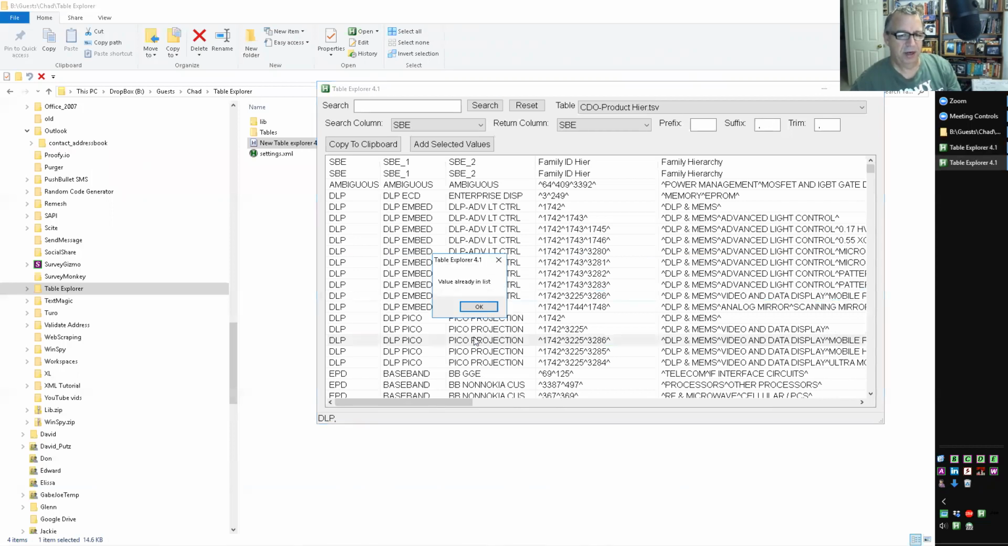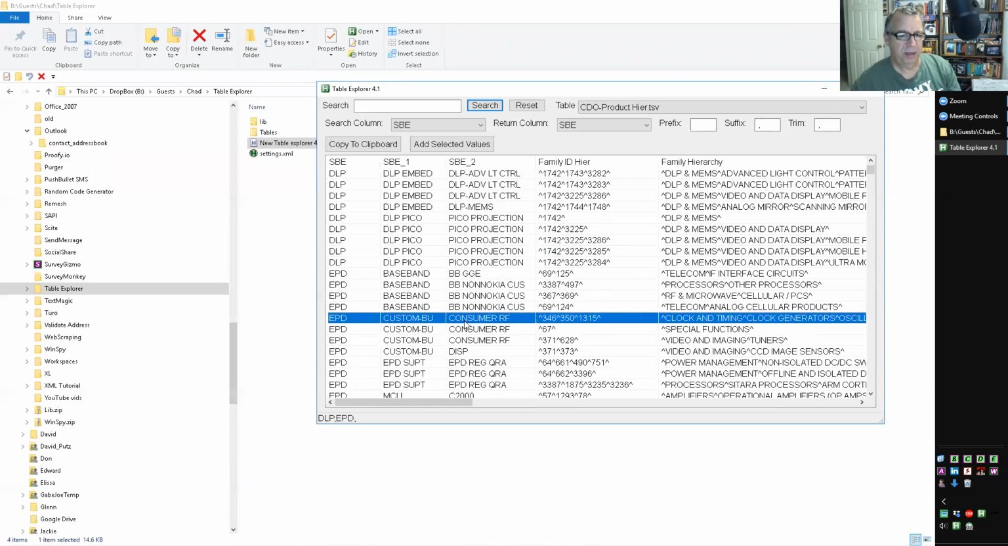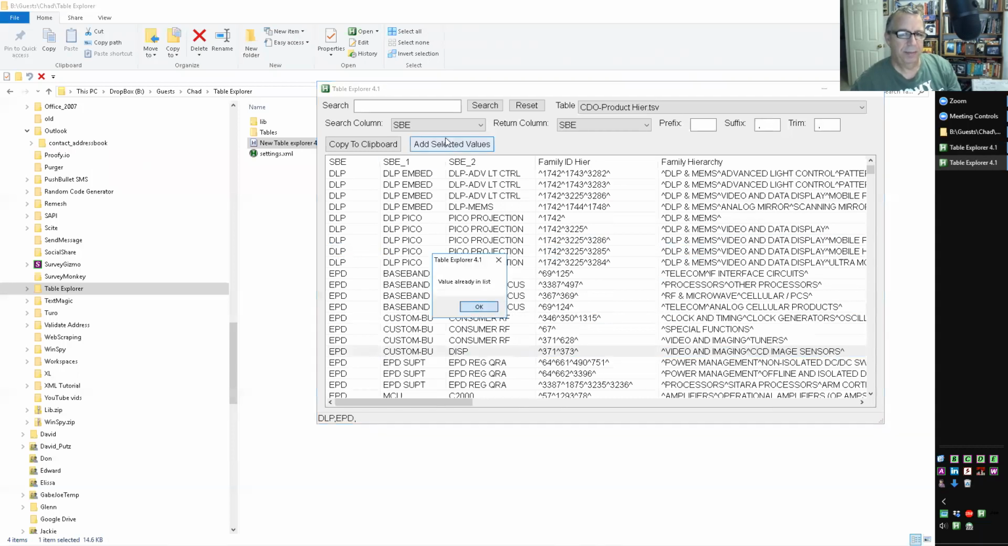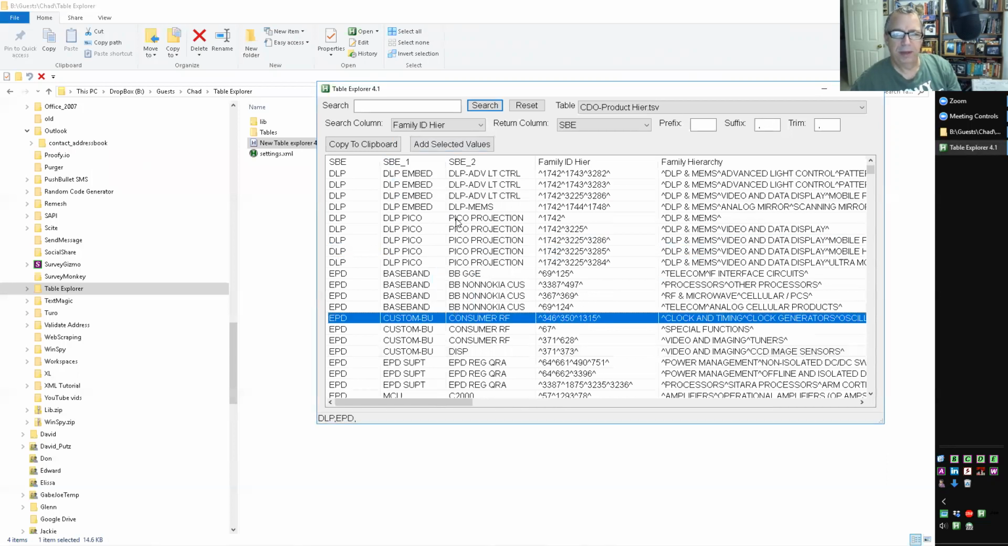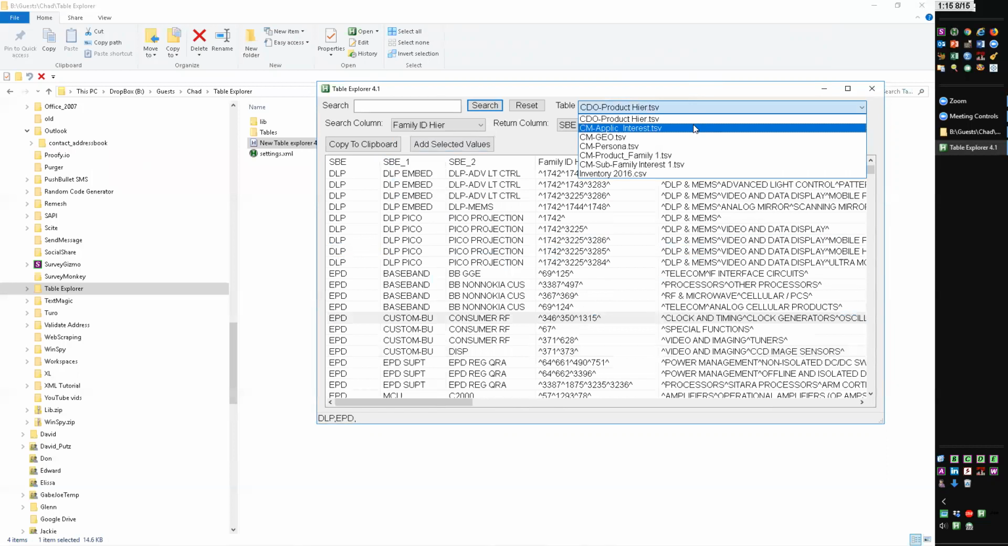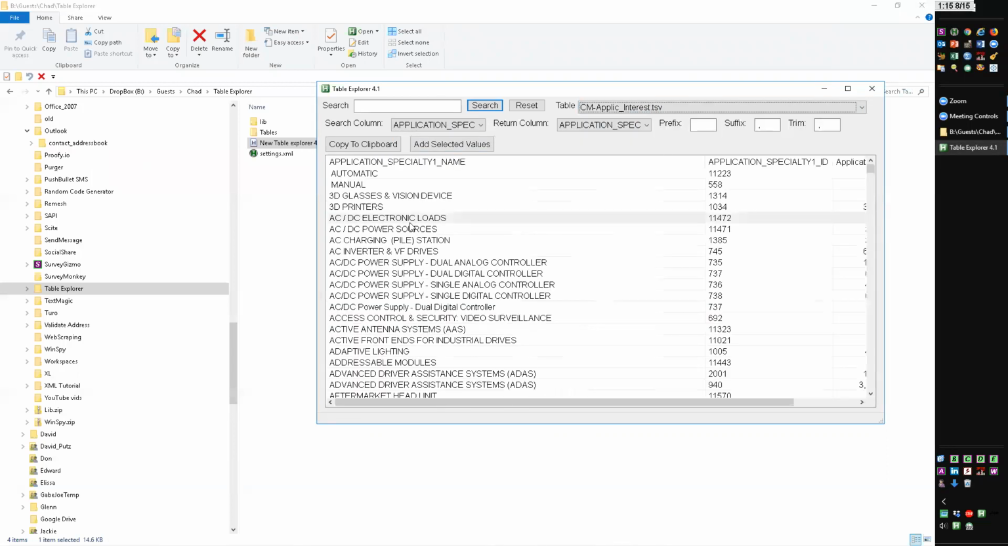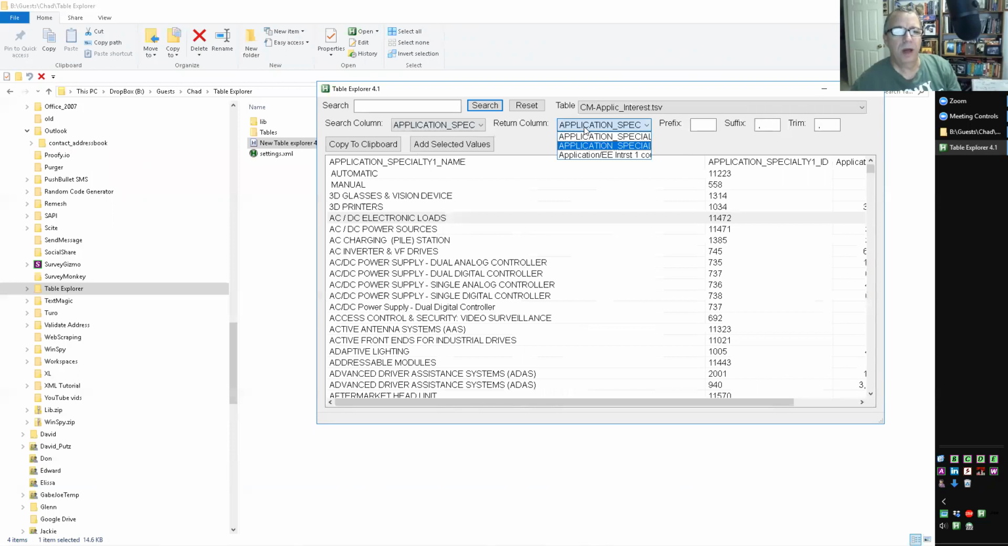And that one is saying it's already in there. Oh, it's still DLP. Here we go. EPD. But let me see if I change this to something else. The return column, the second drop down has the. Oh. Yeah, that's. Oh, I see. I changed. Okay, thank you. This is the search column. This is the return column. That's right. What I should have been changing. Gotcha.